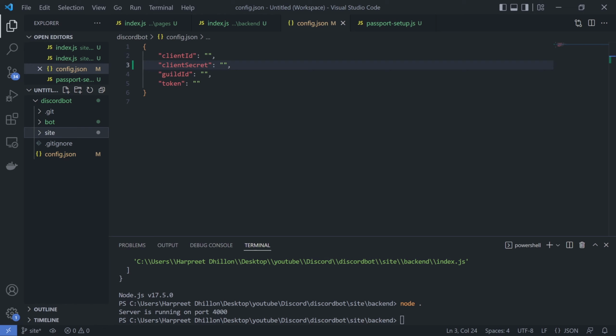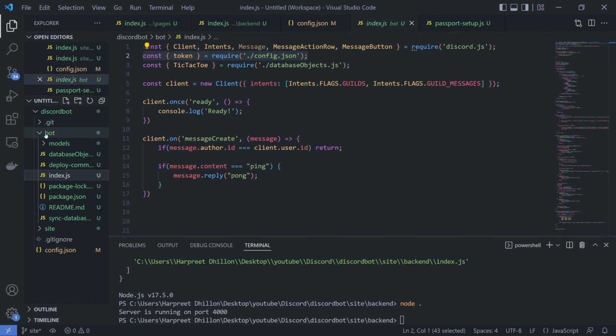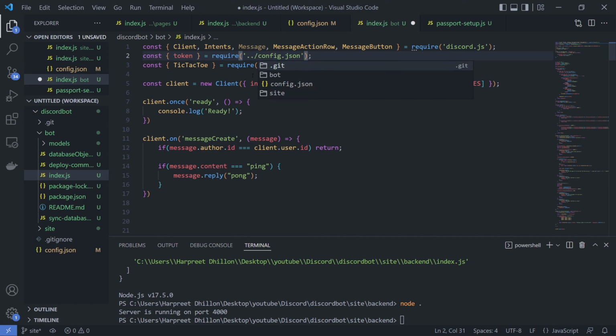And stage 2, going and editing the bot. Now we also need to go back and make sure we update our bot so it uses the new file location. Let's go to bot index.js and let's update this so that it points to the right directory. And in our case, we just need to go up 1 folder to get to the config file.